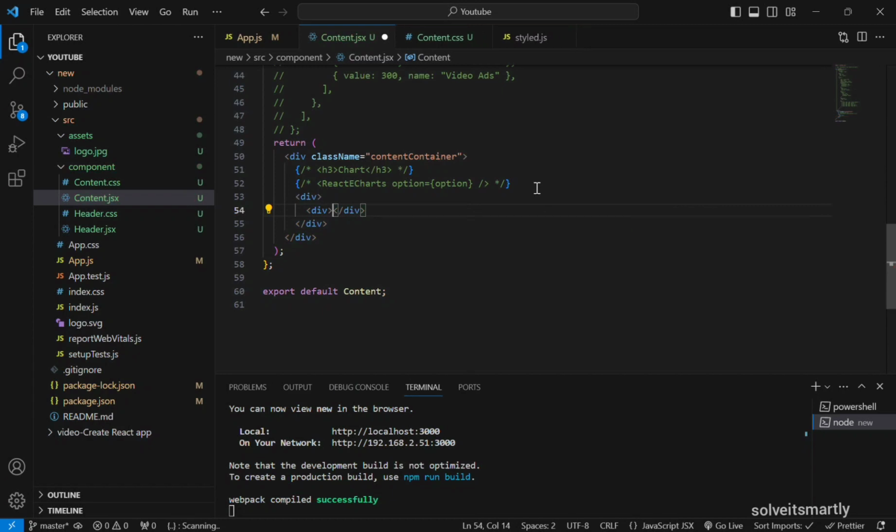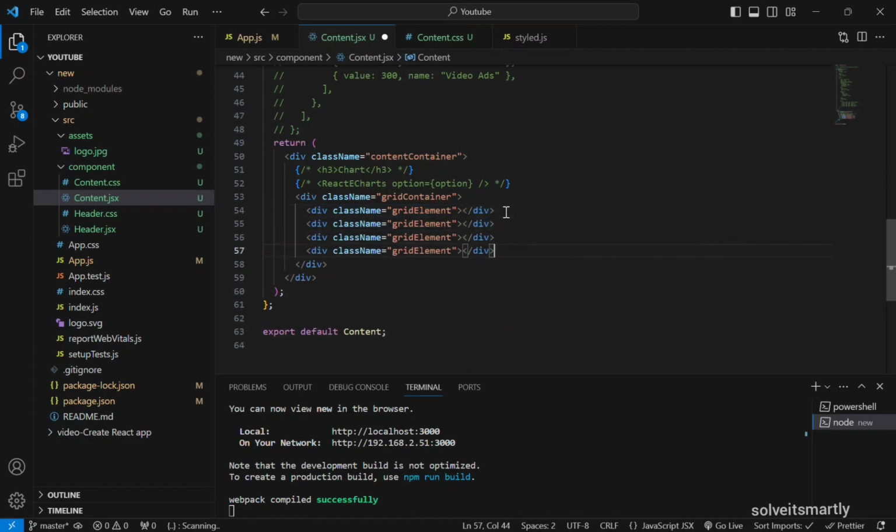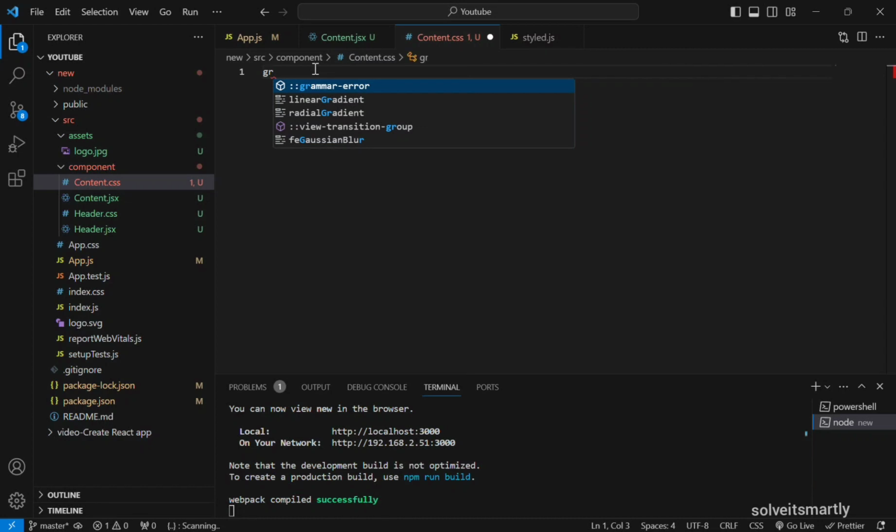First, add a div with the class name grid container. Inside this div we can create a child div with the class name grid element. We can copy paste the same thing. So now we have a grid container having 5 elements.